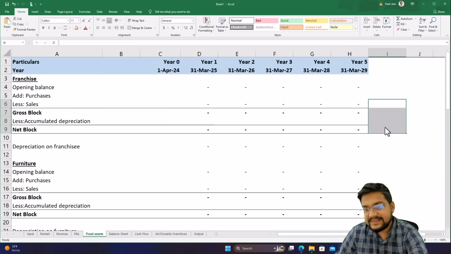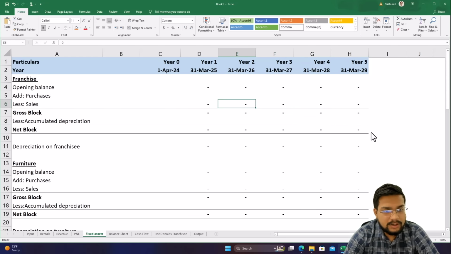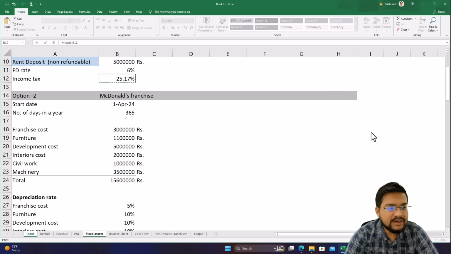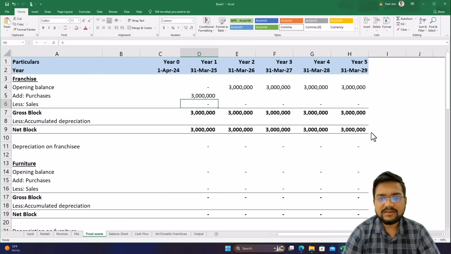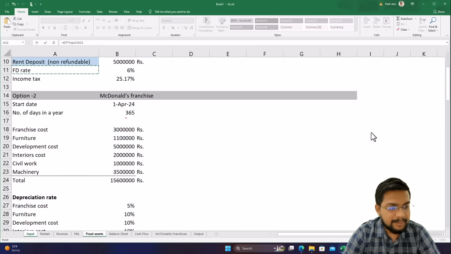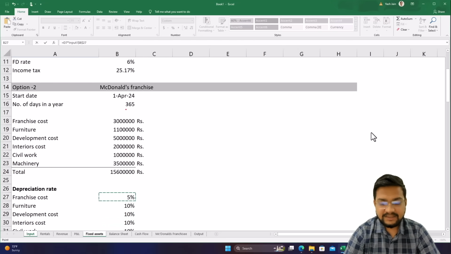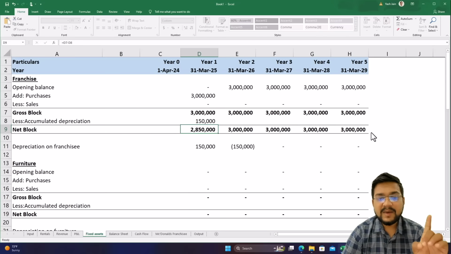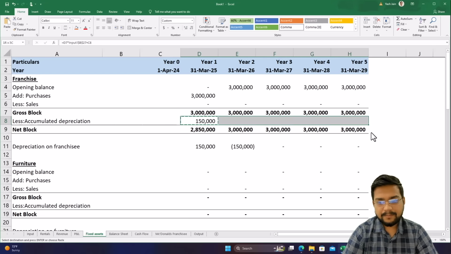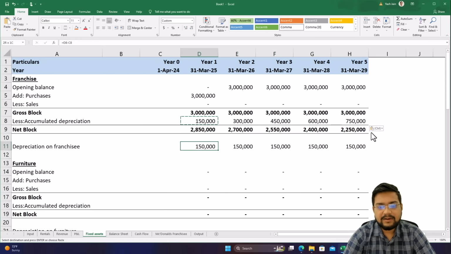Now see how easy it will become to complete the entire schedule. I have to put in the purchases figure. I'll say simply equals to, go to my input sheet and we'll link this. That's it. Entire thing is populated. Accumulated depreciation on this balance, I'll say depreciation rate for franchisee is 5%. I fix it. This is my this year's depreciation. I need to add the previous balance. Enter. Copy. Paste. 1.5 lakhs depreciation each year. I'm done with one schedule.